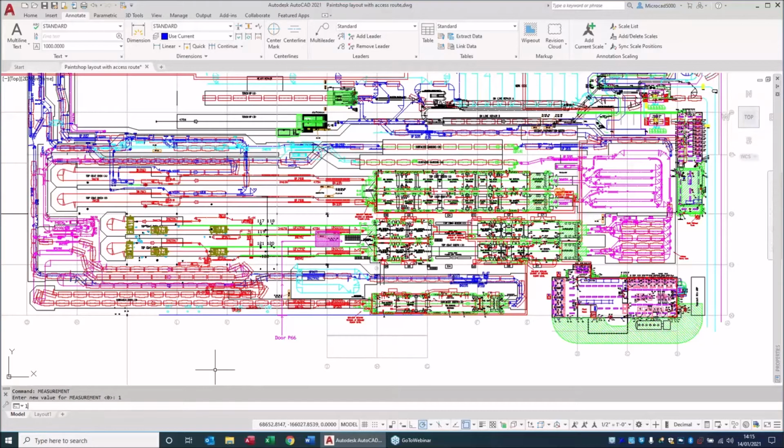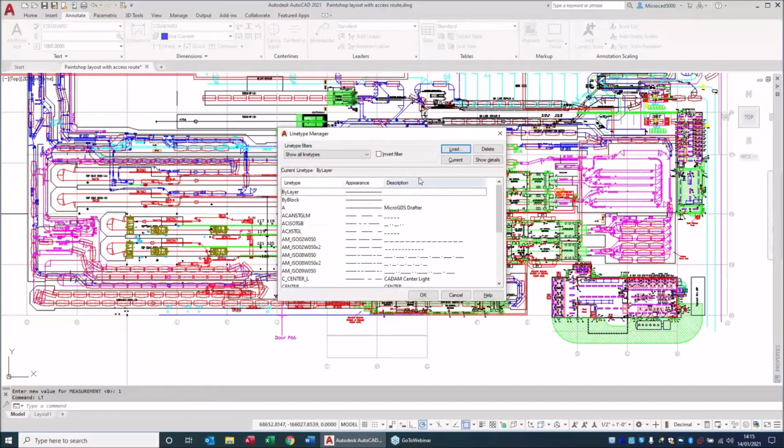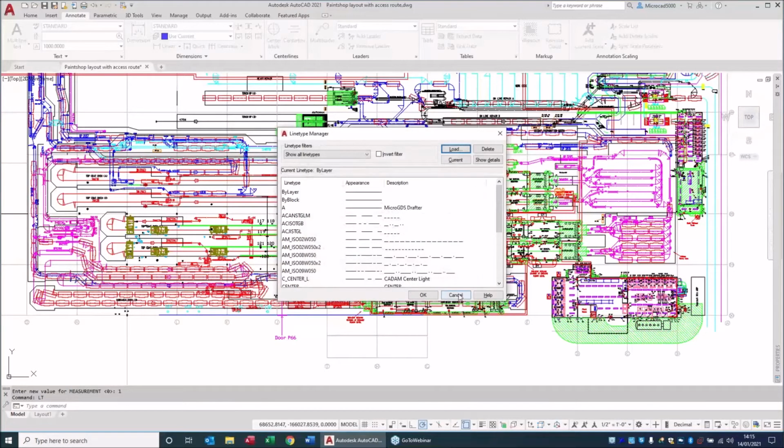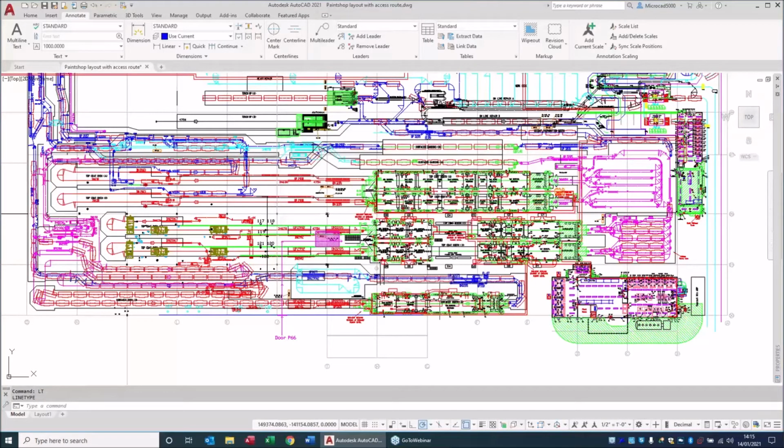So when I go and check to load a line type in, so LT, load, bingo, we're now loading in the correct metric definition file for line types. So now this drawing is flagged correctly as metric, we can now go and reset our scale list.